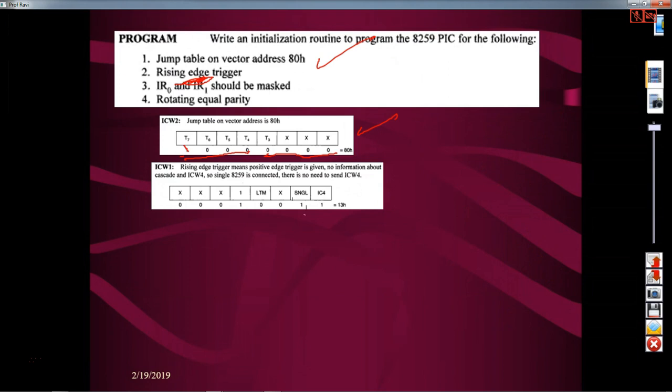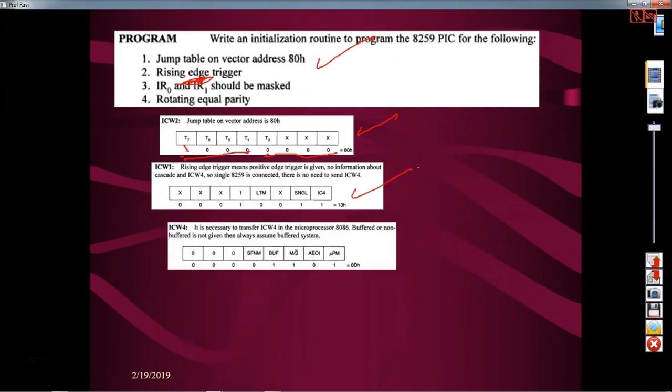Now, whether you are using single or cascading, this is 1 by default. So 13H is what you can try to write. And now we'll try to see ICW4. This ICW4 is needed to set the microprocessor to 8086 mode. Buffered or non-buffered is not given, so always assume a buffered system.